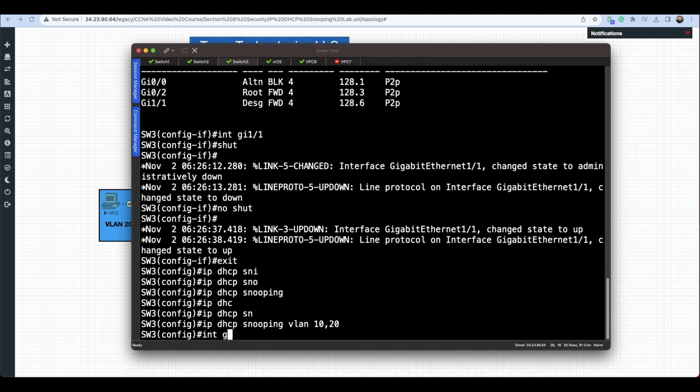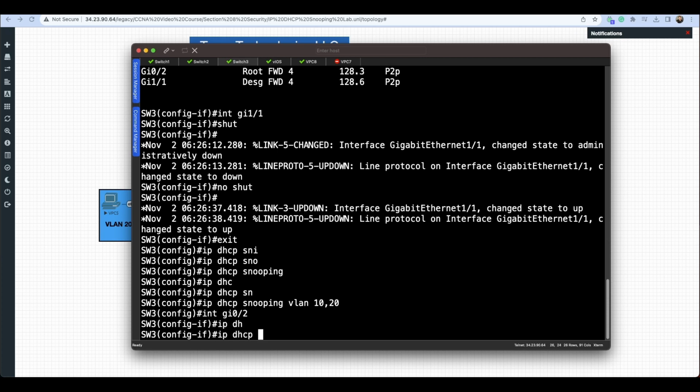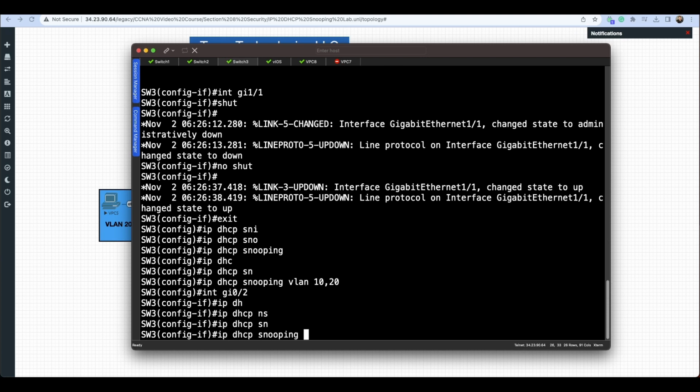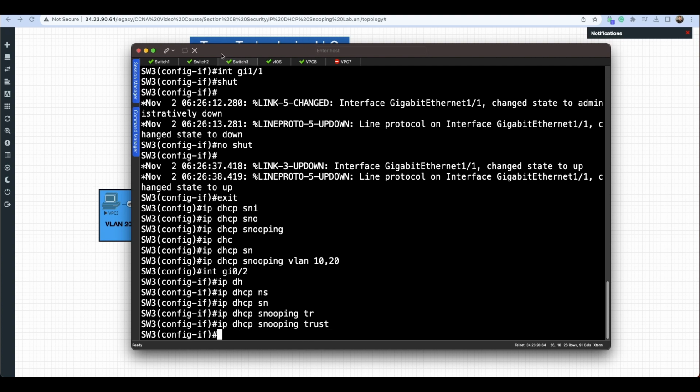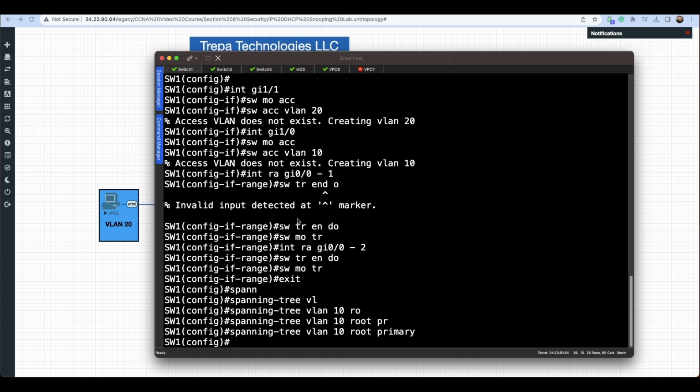So we're going to go interface Gig 0/2. We're going to type in ip dhcp snooping trust, and that's going to be our trusted port. And now we're going to go back into switch 1 and do the exact same thing.